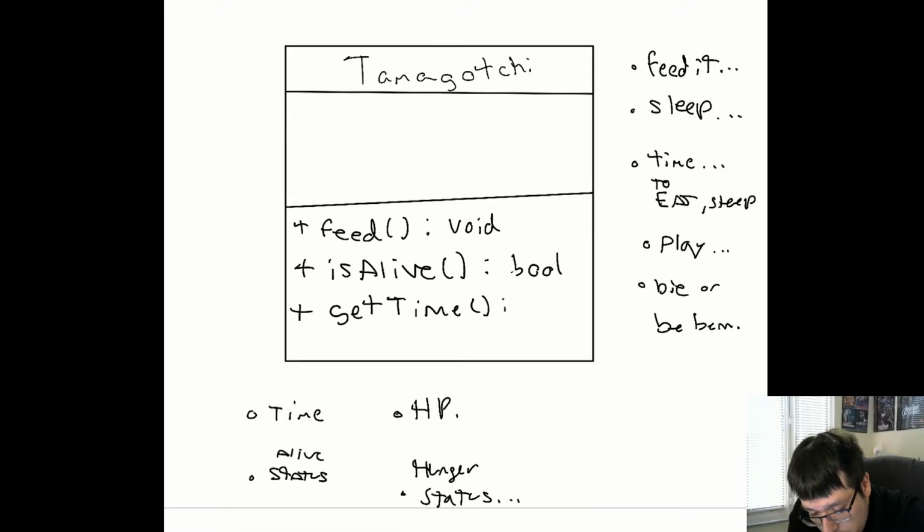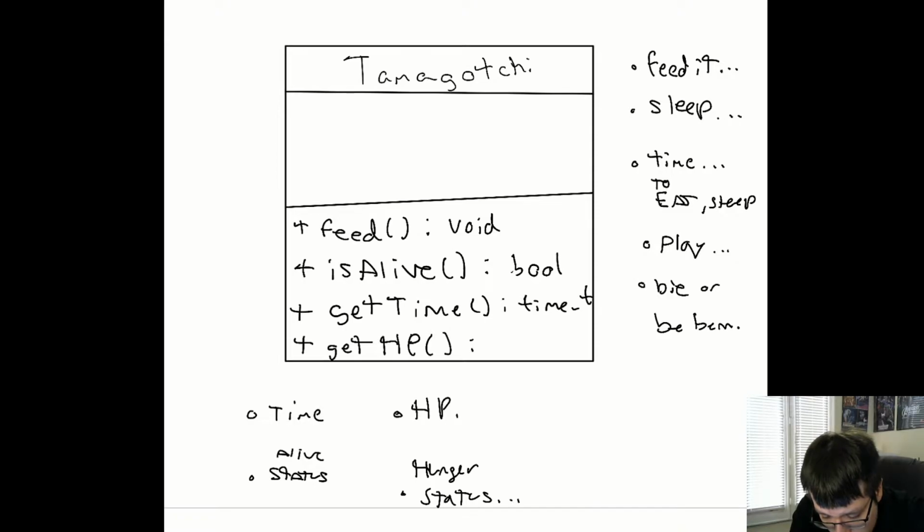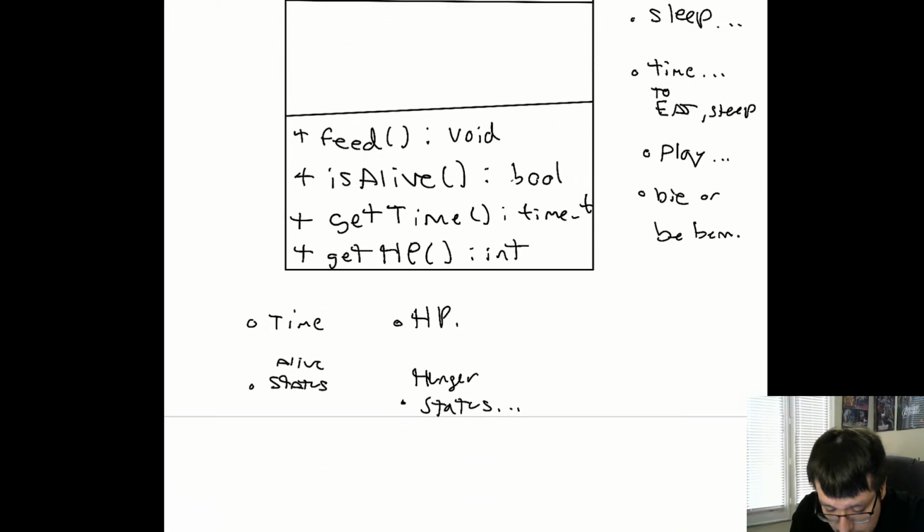Maybe that returns a time_t, or whatever the class is for Linux time. I'll have to figure out what it's called. time_t, I think it's called. And then maybe we want to be able to return some of these things, like get HP, which returns, let's just say, an integer.